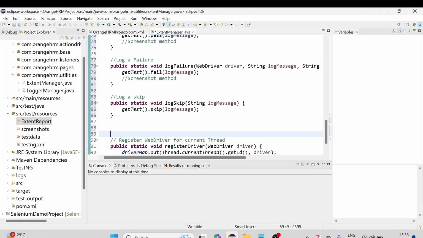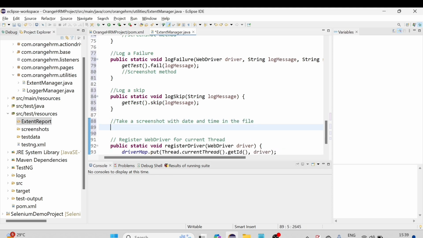Now what we'll do, let's write the method to take the screenshot, guys. So that is important. Take a screenshot with date and time in the file. Correct, we append with date and time.